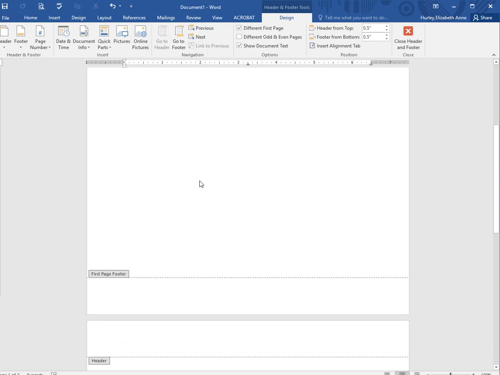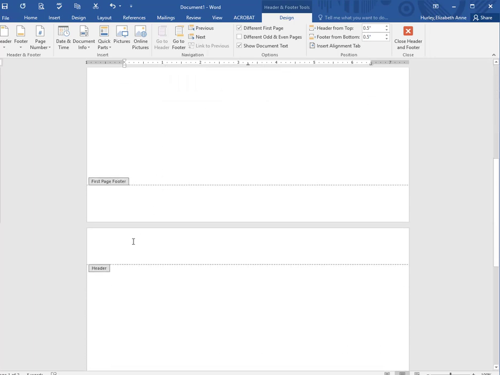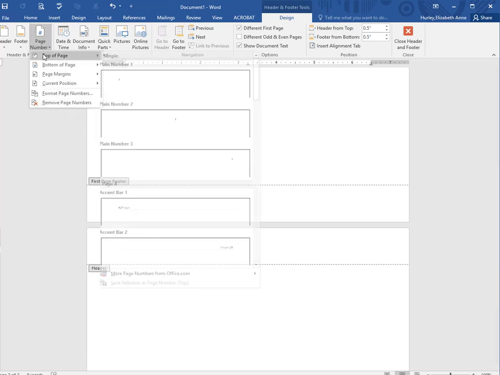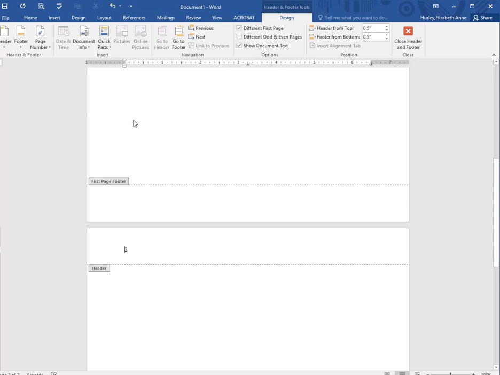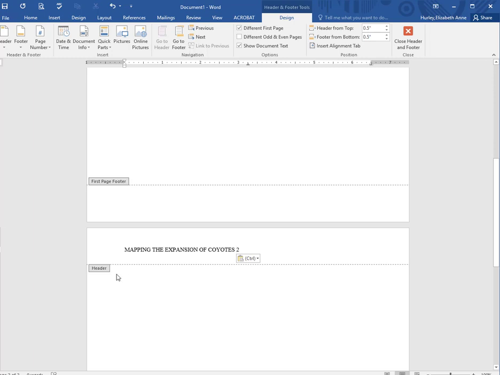The following pages of your paper need to have the same brief title from page 1, but without the words running head, and they will have page numbers on every page. So to do that, click on the header area of the second page. Go to the left-hand side of the screen to insert the page number again. This time, page number 2 will appear. Type your title all in caps next to the page number.